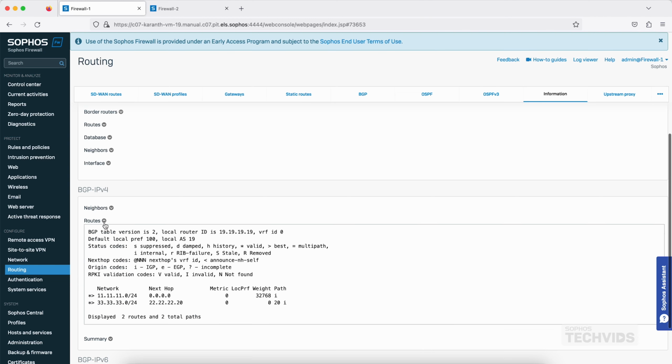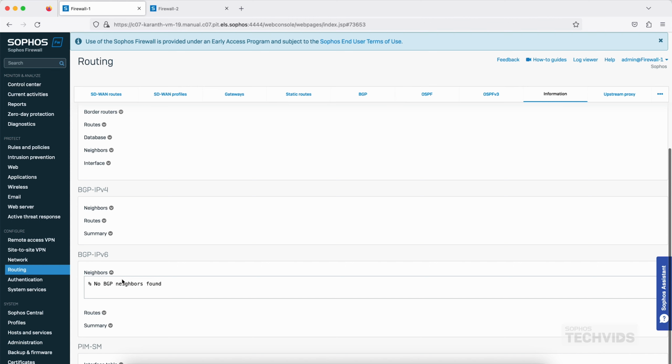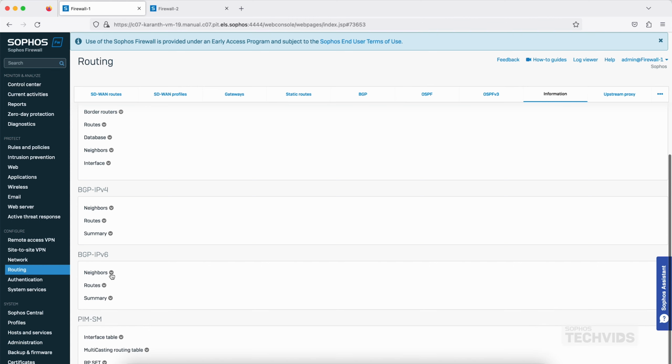In these two firewalls, IPv4 neighborship is already formed. And here in IPv6, there's no neighborship established yet. Before we configure neighbors and networks for IPv6, let's look at the host-to-host communication status in the CLI.